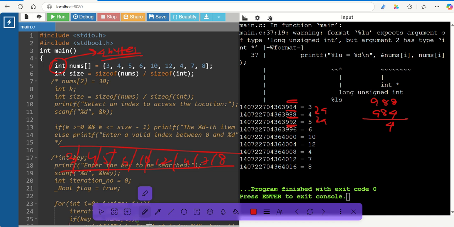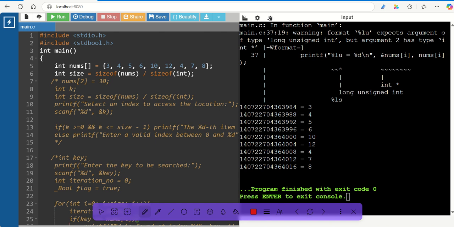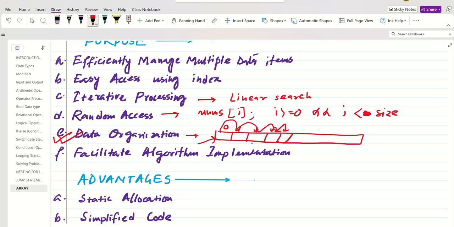Just for the time sake, you can use the last 3 digits, 984. You can write now 88, 92, 96. Then we have 1000, so 0, now 004, 008, 012, 016. So this is the organization of the data. Clear? So this purpose is also clear. Data is very organized, so you can easily access it once you get the starting address.